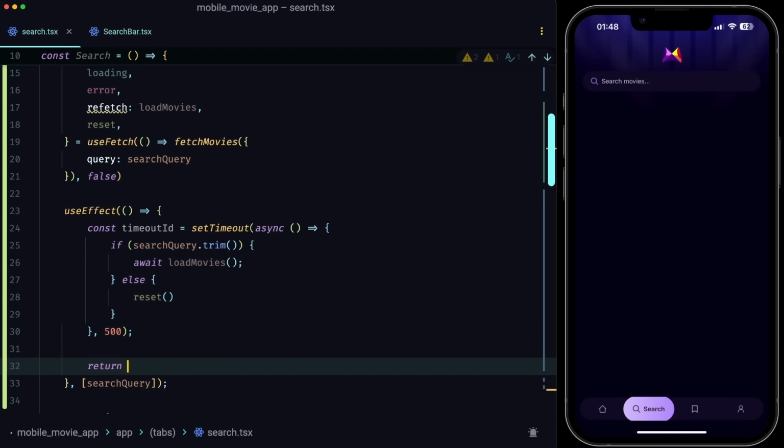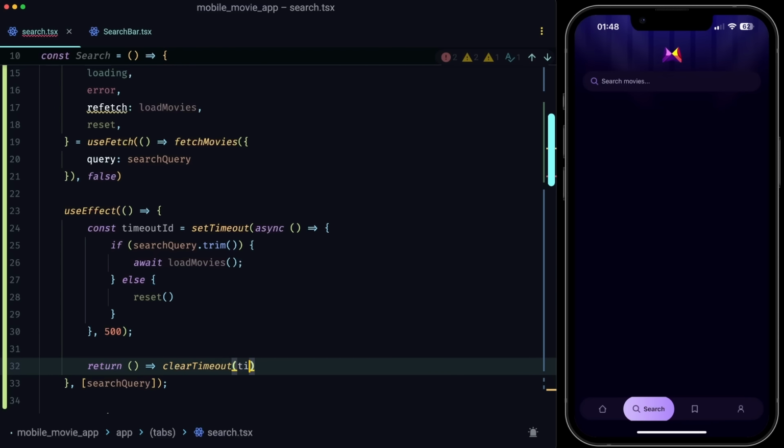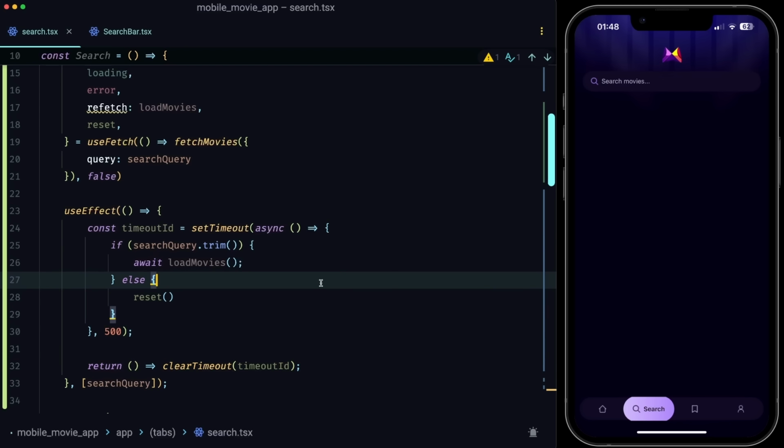And now we can return a callback function where we can clear the timeout with that specific timeout ID. This is just to make our application work more efficiently. We need to clear out all the timeouts. But with that said, check this out.